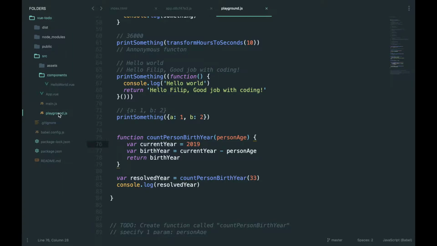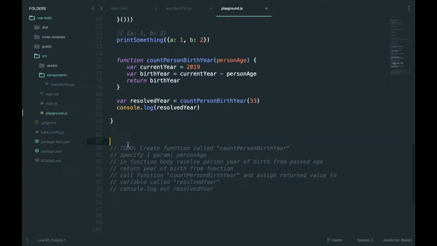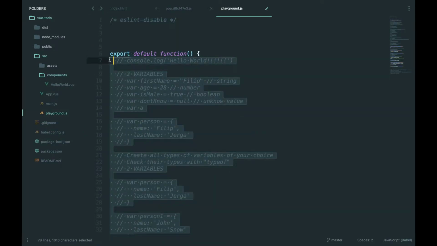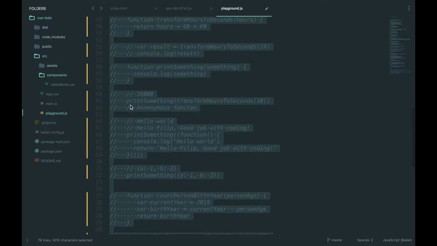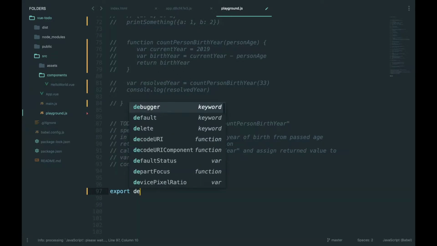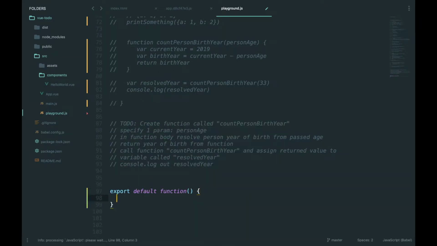Let's open playground.js, and I will comment all of this out and create a new function. So I will select everything and press Command or Control and slash to comment everything. Let's continue down here, and I will write a new export default function like this. Perfect. And let's start with operators.